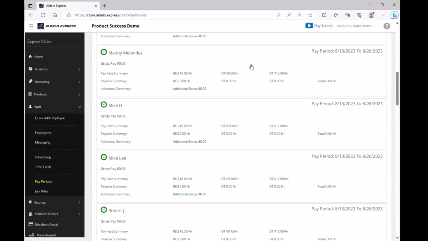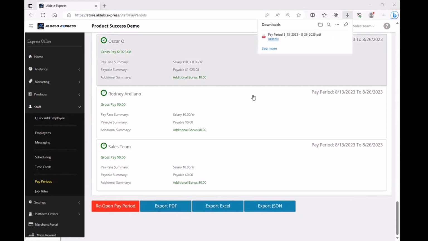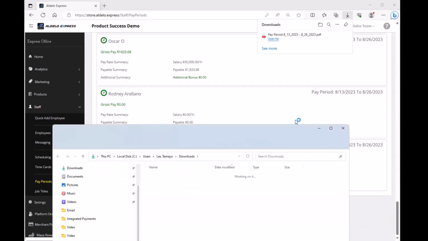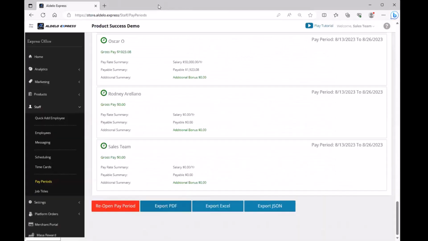And if I scroll down, I have an option to reopen that pay period if I needed to. I can print out a PDF. I can print out an Excel or JSON. So if I download the PDF here, this is how it looks. So this is how the pay period looks on PDF. And if you notice, it does split it by hourly and salary.